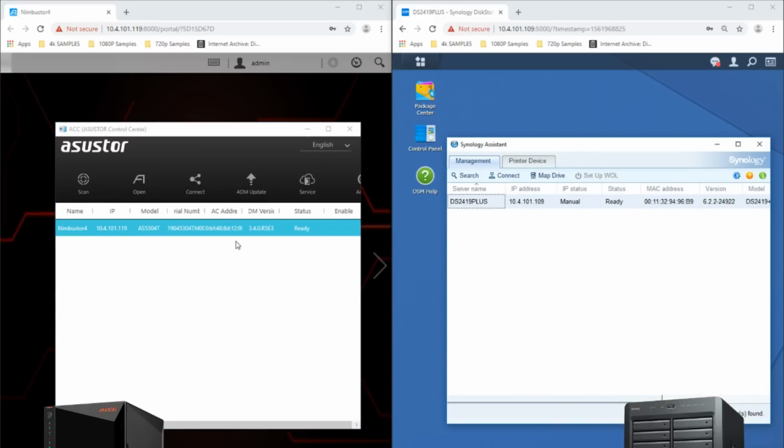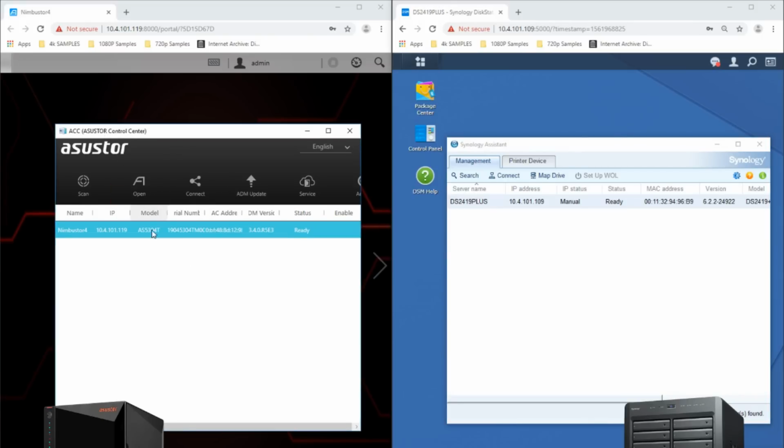Both of them scan that local area network, and as you can see on the Asustor software, Asustor Control Center, it has found the NAS on the network. And the Synology one, Synology Assistant, it has found that NAS. These are the two NASs we're using today. You can see the IPs there at the top. Ignore where it says not secure. It's just to do with local area connections, not internet connections.